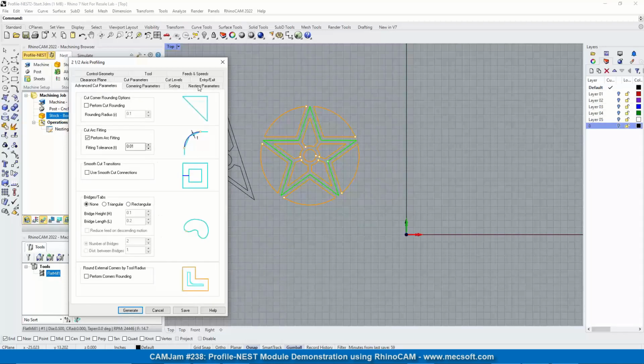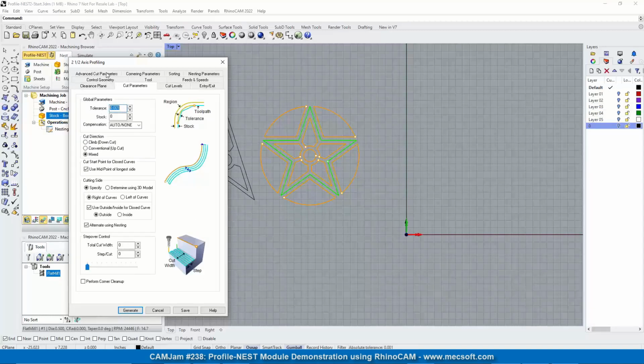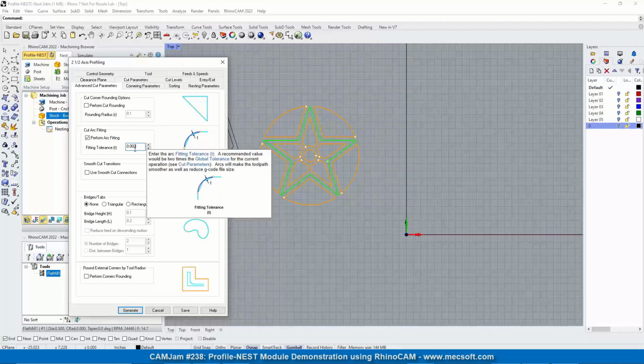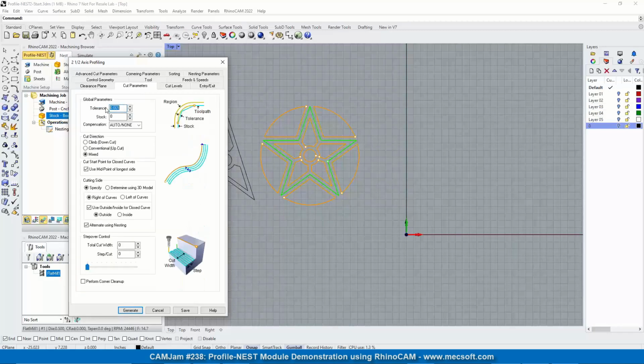These options here are exactly the same as the milling module. You can add corner rounding to your corners of your profile. You can fit arcs. We already have arcs checked, so we're going to set this arc fitting tolerance. Rule of thumb, your arc fitting tolerance is 2 times your global tolerance. So we have the global tolerance set to 1,000th. So we have our arc fitting set to 2,000ths. You can reverse engineer that: if you want your final arcs to be within 1,000th, you can set this to 1,000th and then go back over here and set that to 1/2 thousandth.